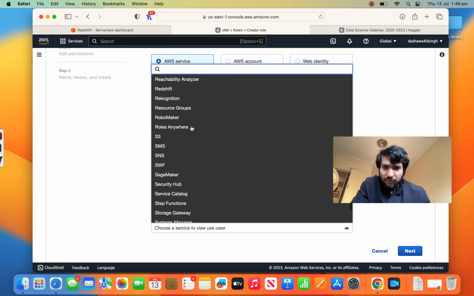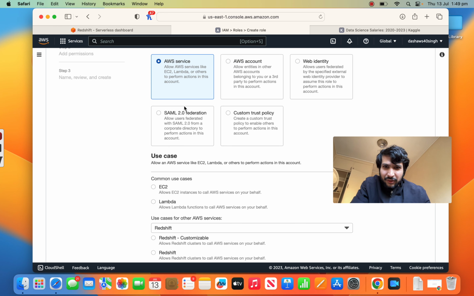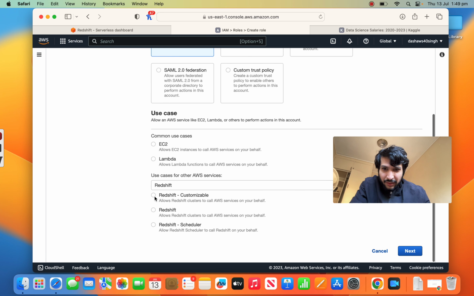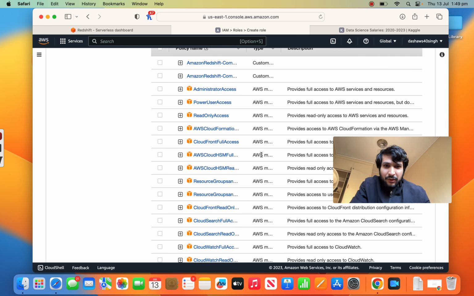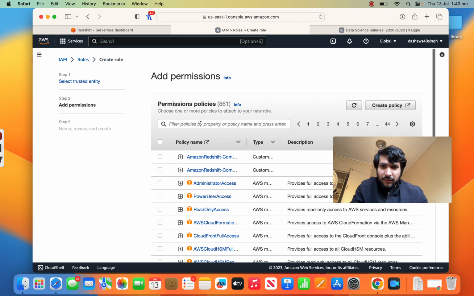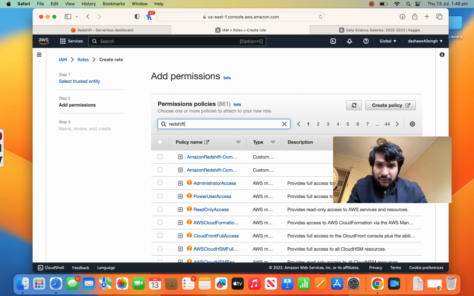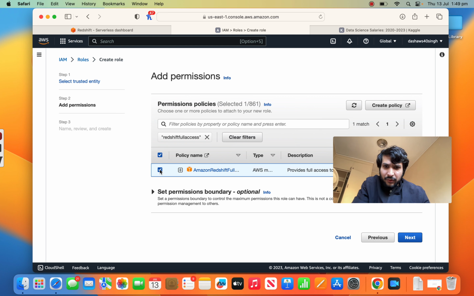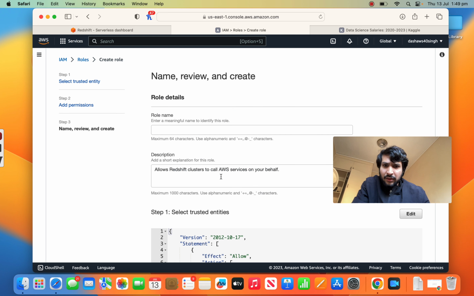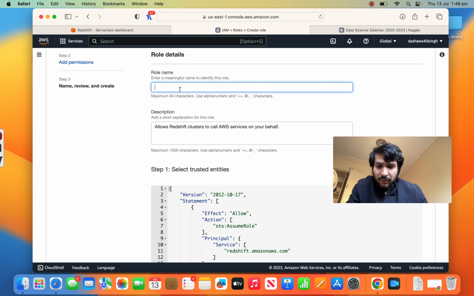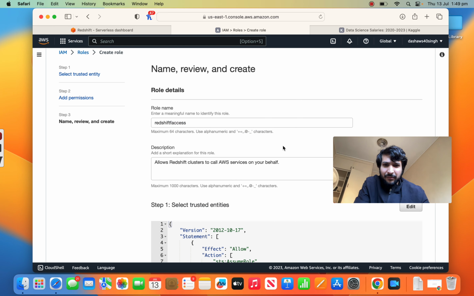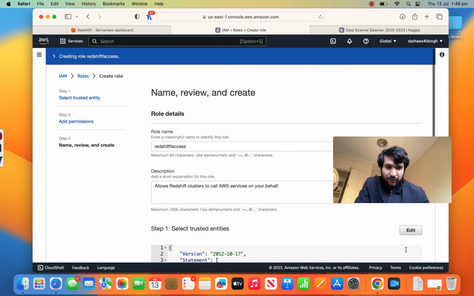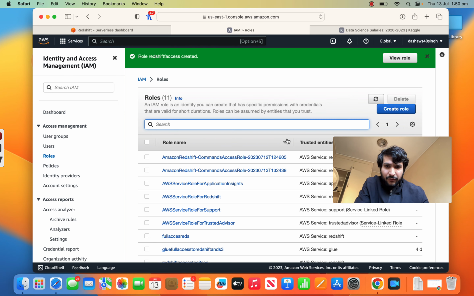So yeah, go scroll down. I don't think it's very hard. It's just connecting the right role with your Redshift cluster. Redshift full access. Yeah, I'm on Amazon Redshift full access. So Redshift full access, right? You can write any name. It's all up to you. You can choose anything.